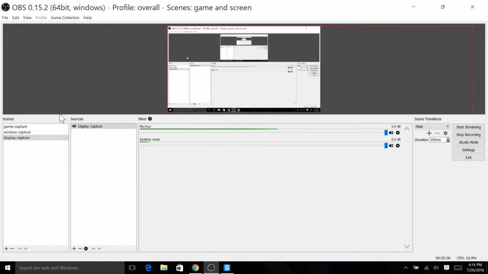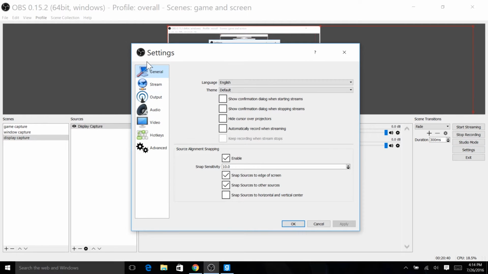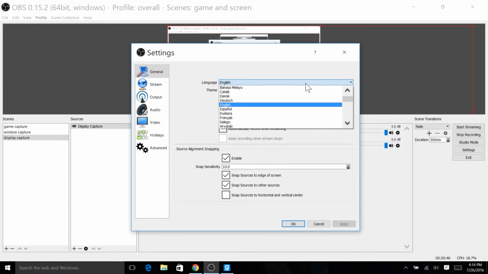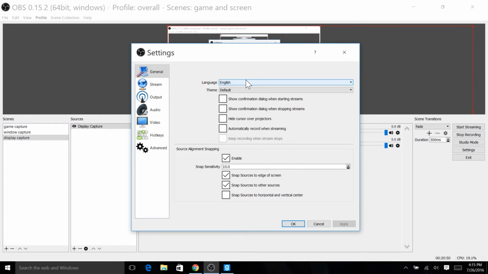So now that I have finally covered those, it's time to go to the settings and mess around with these. Now, there's a lot of different things that will pop up. General, you do not need to worry about any of these except your language. If you want to speak in Bahasa Melayu, I do not know what that is, you can speak in it. However, obviously, I am English and I need to do that.